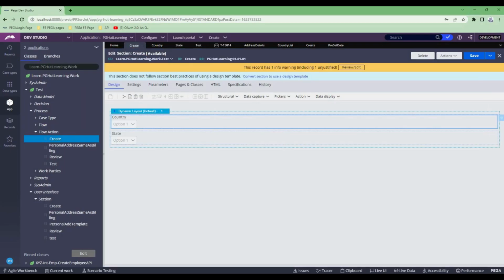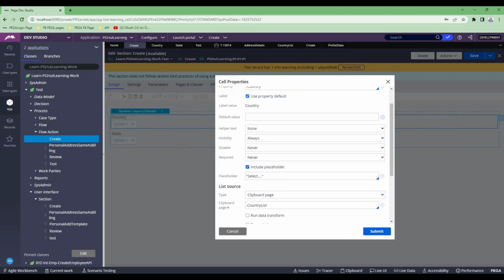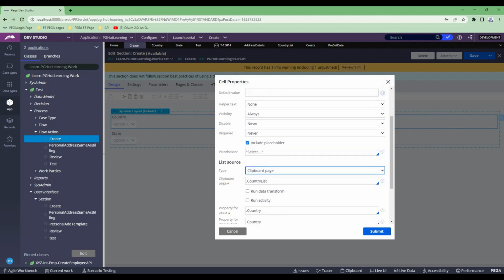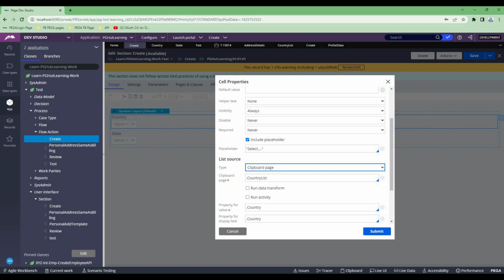Now what is the scenario where you can choose this option? Depending on the scenario, let's say you need to calculate what values it should have in the drop down, and it is not simply passing a simple filter condition, it will be a complex calculation. Then you can go for clipboard page. Now I hope this is clear.